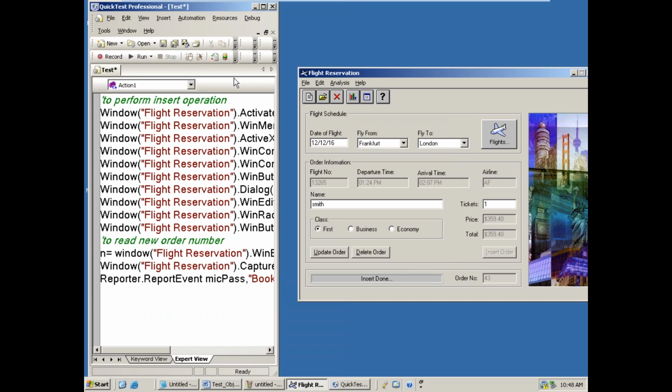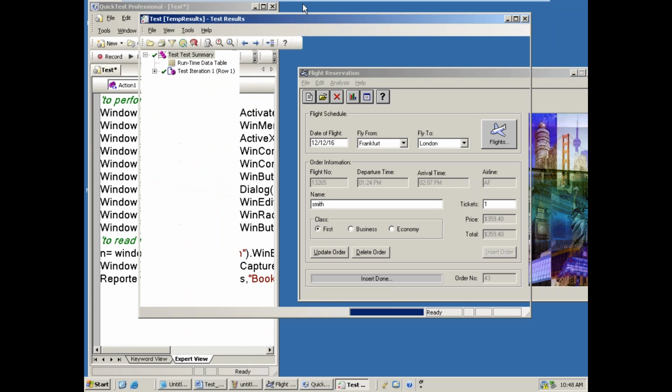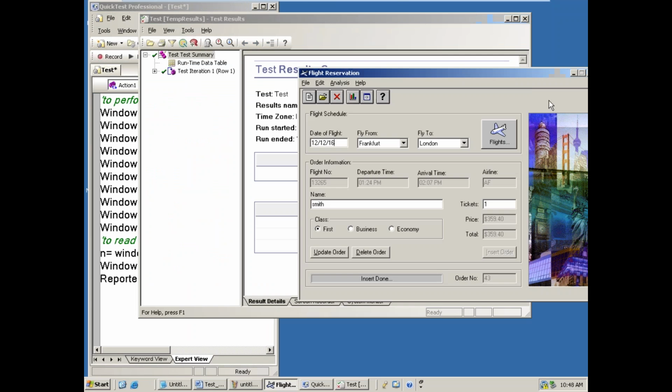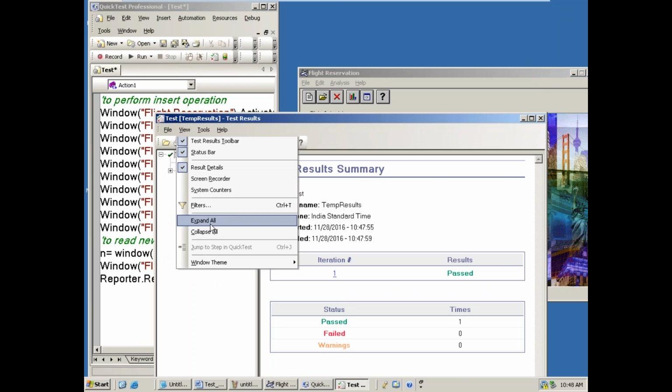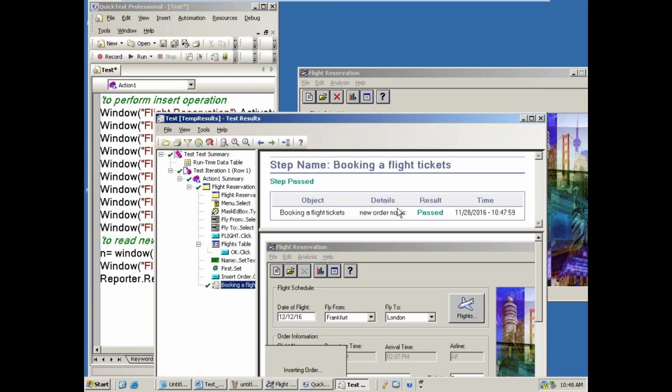Now see that. If I go to the test result window, what is the new order number I got here? 43. Now view, expand all, booking a flight. You got the order number here? Is it showing here? No. Why? The order number is not there.